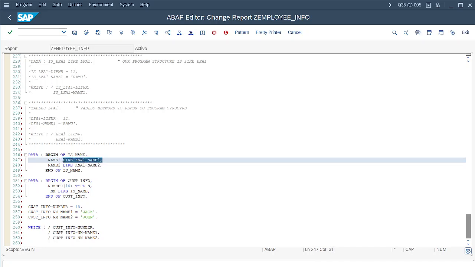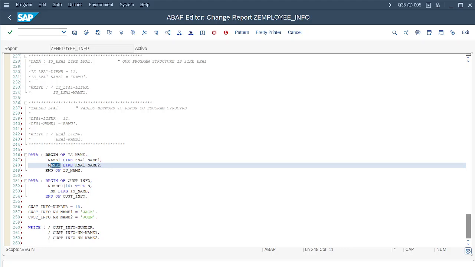We have not defined any length and data type for name1 directly, but we refer to the field of KNA1, a standard field. What is KNA1? KNA1 is the customer master table. It is a standard table which has a field called name1. So we refer to that field. Whatever the length and data type of this name1 field will be transferred to our name1 field of the program structure. Similarly, for the name2 field, we are referring to the KNA1 name2 field.